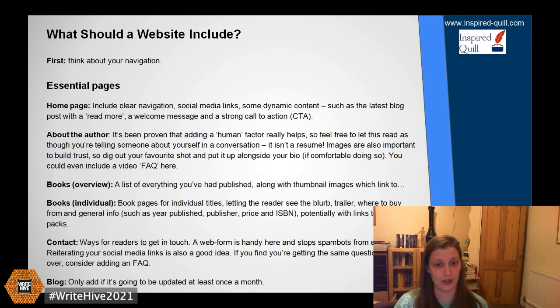The next page is a contact page, so ways for readers to get in touch. Now, I would generally suggest a web form rather than an email address. And the reason I would usually suggest this is it stops spam bots from, well, it doesn't stop spam bots. It helps to reduce the amount of spam bots emailing you. Reiterating your social media links on this page is also a good idea. And also, if you find you're getting the same questions over and over again, adding another FAQ section here is a really good way of overcoming those obstacles before they even become obstacles.